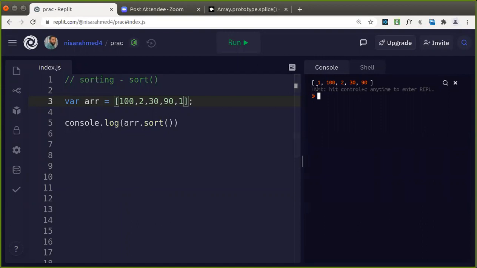So it is as per characters, isn't it? It is as per the character. The first character is 1 here. So ASCII value of that is less, so it is displayed first. Then here also we have 100. First character is 1. So we got that next. Next one is 2. If you want to go for the integer sorting, there's a different process.